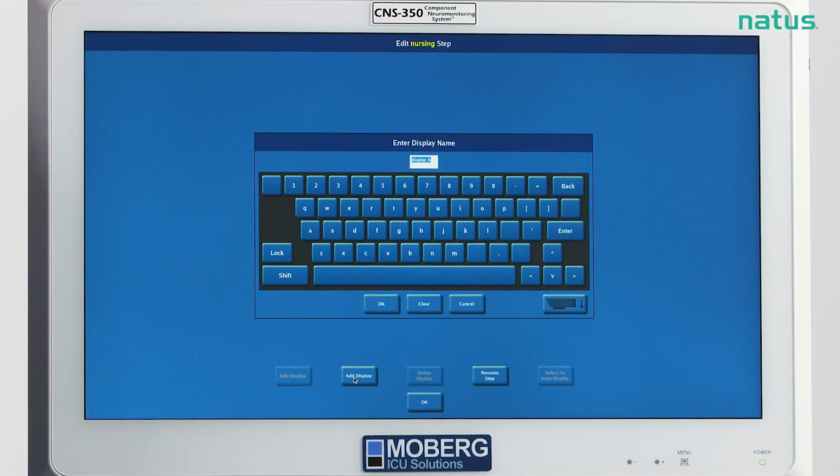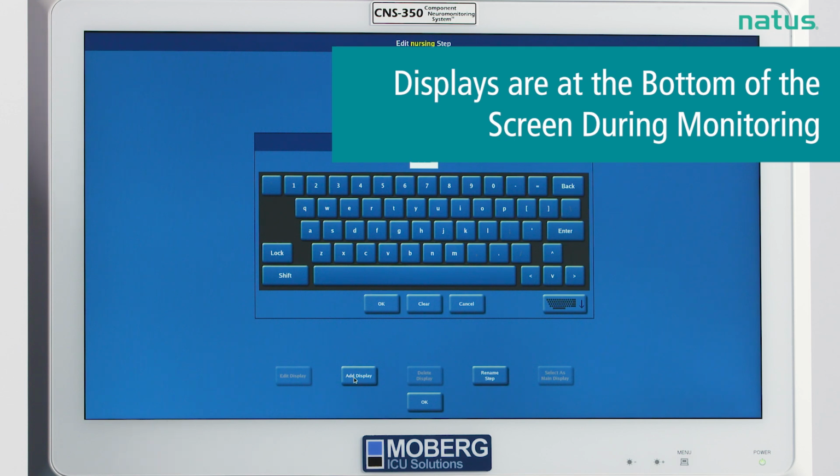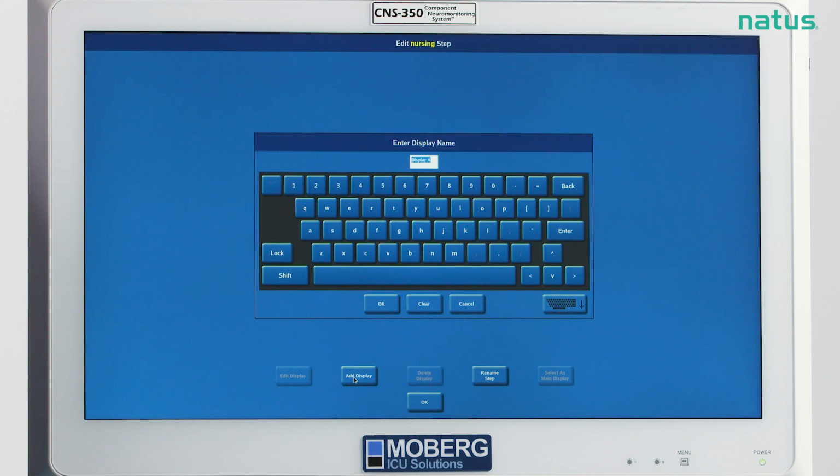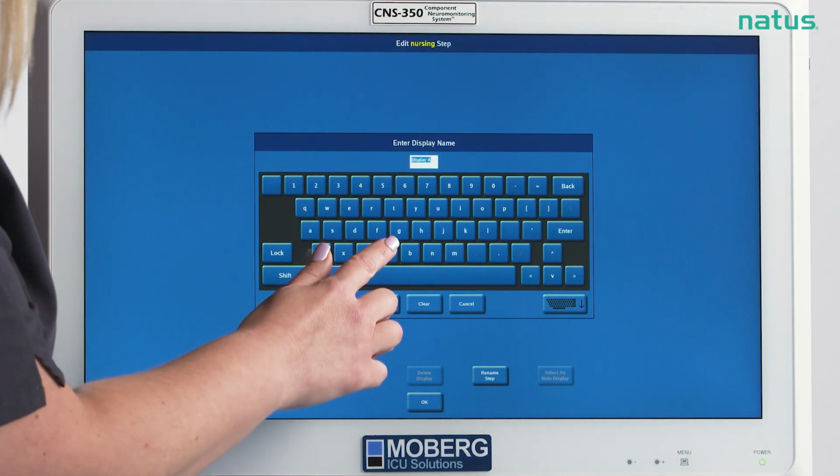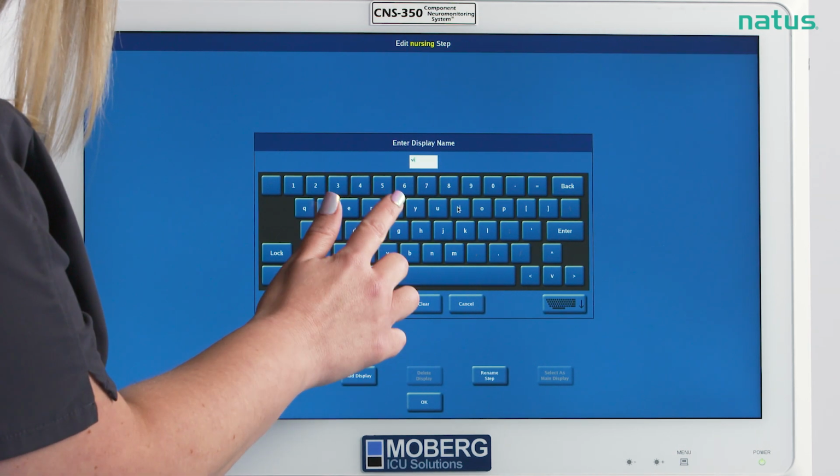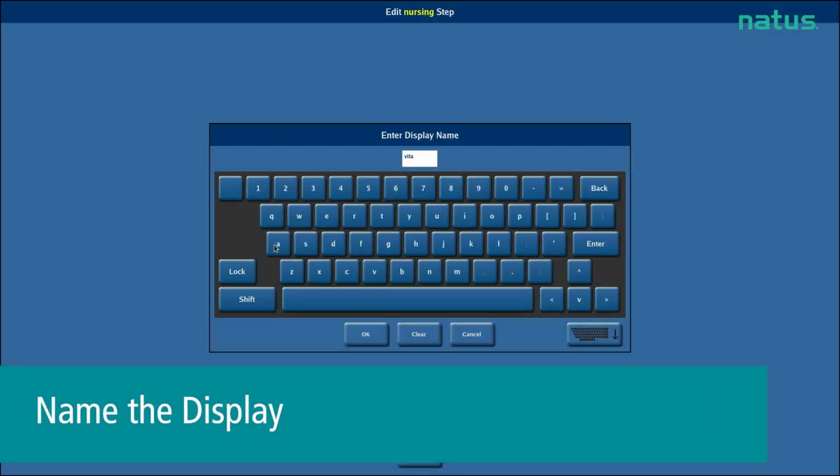Next, you will come to the Enter Display Name screen. Displays are the buttons you see on the bottom of the screen. When you are monitoring and you tap these, it is essentially like changing the page you're looking at. Each display can have different trends displayed. We are going to name display A as Vitals and tap OK.